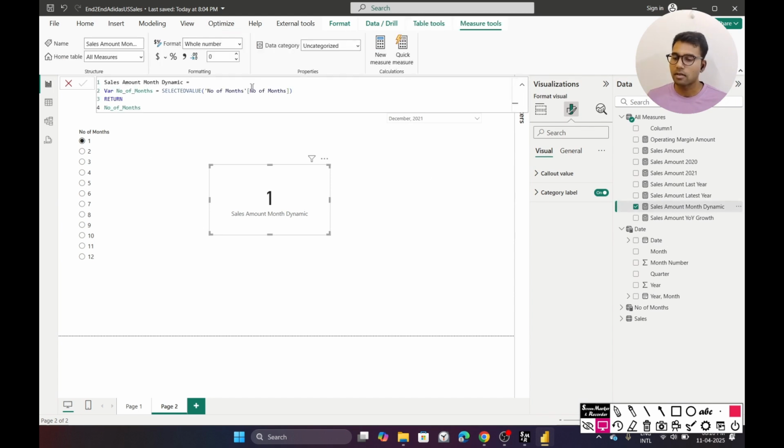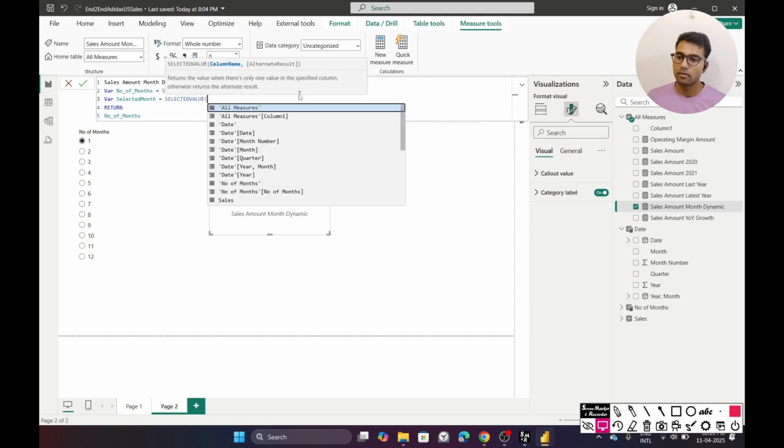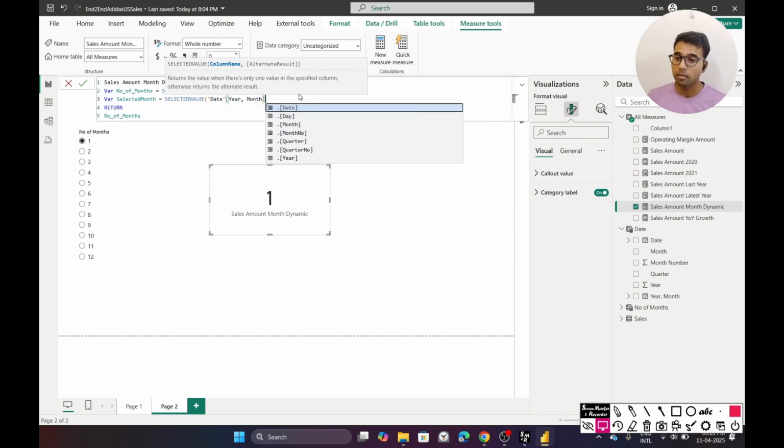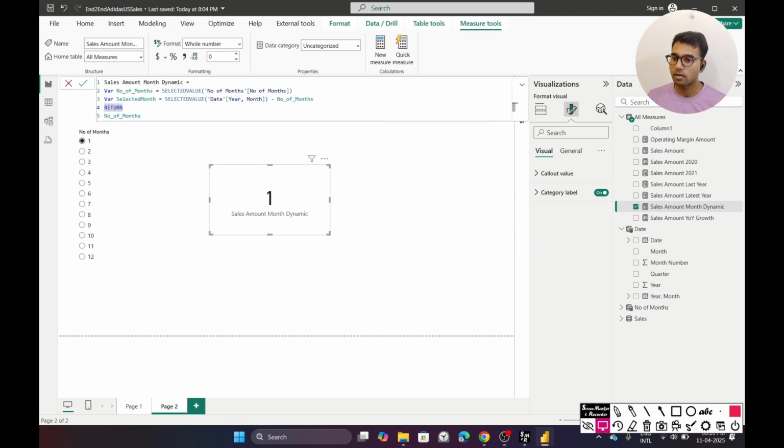So let's try this thing that we did in the previous measure, where selected, let's call it selected month, will be my selected value from my slicer, which will be a date, year, comma month minus number of months, and let's return selected month.